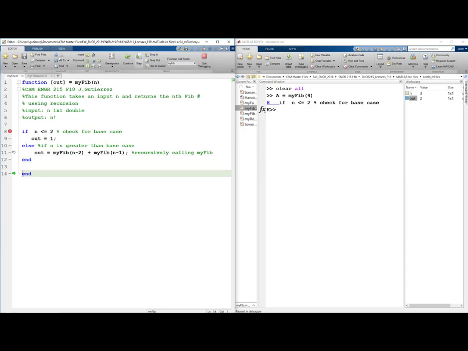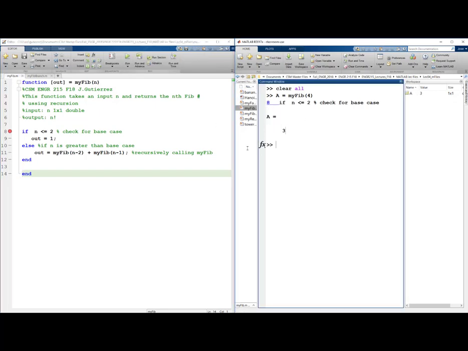Continue to step, and it'll pass the 2 back on up to the highest level, myfib4. So now we've evaluated to here, and when I step through this line, it'll be 1 plus 2. So out will be 3, and then we'll pass on up the 3, and it will be assigned now to the variable a. So a will be equal to 3. Of course, that is the 4th Fibonacci number.